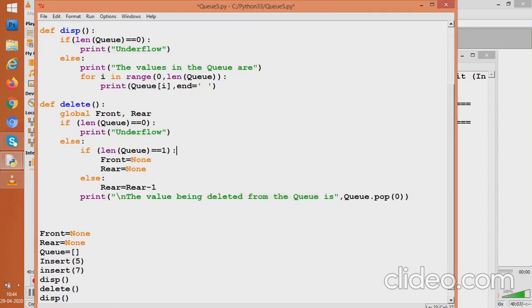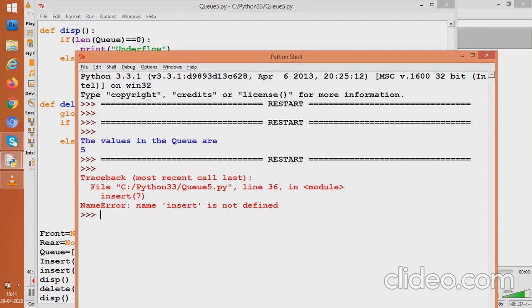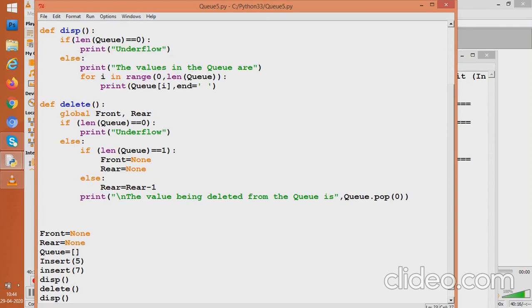It says name insert is not defined. There is an error. Where is name insert? Let us see. See here, the I should be capital. These errors come while we write the code.